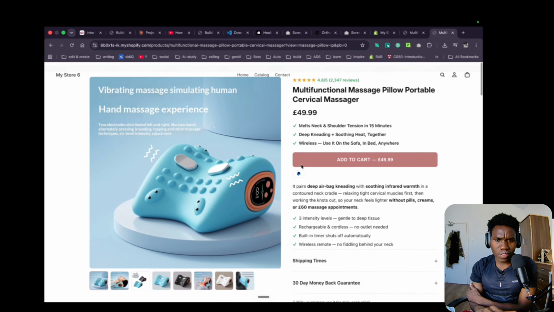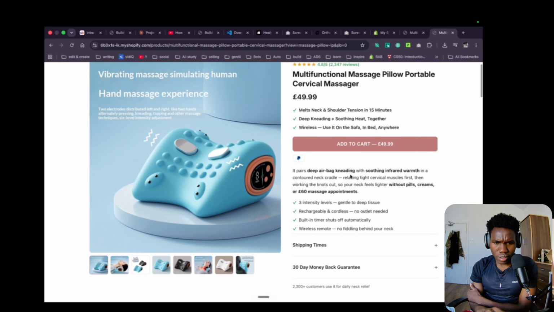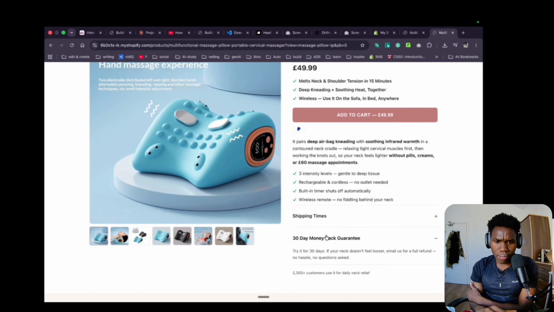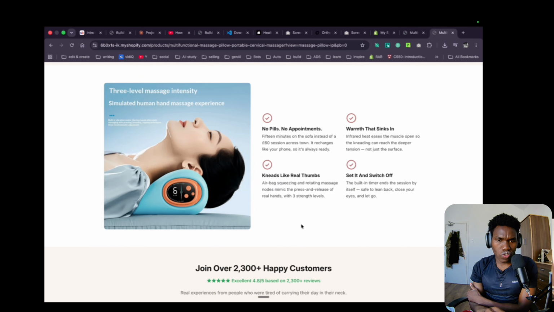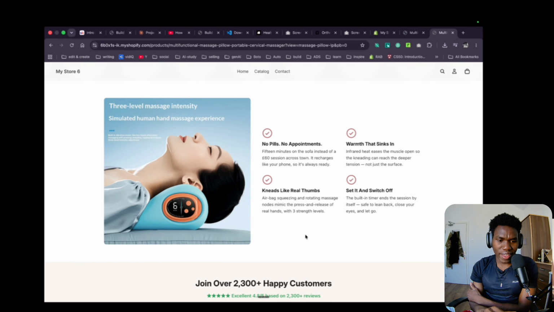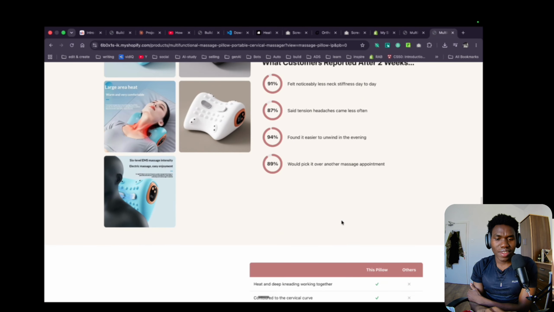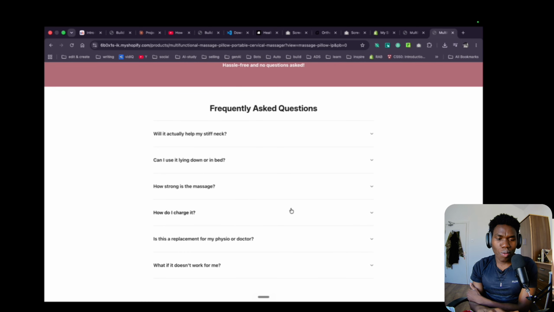You can see all the sections: the reviews, the multifunction, the title, the price, the add to cart button. Only the payment section, like PayPal, needs editing as well. The descriptions, shipping time, 30-day money back guarantee. In this section, image with text. You have reviews, image with text, another image with text. You have a table comparison, a money back guarantee, and the FAQ questions.